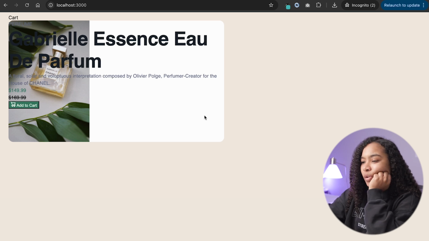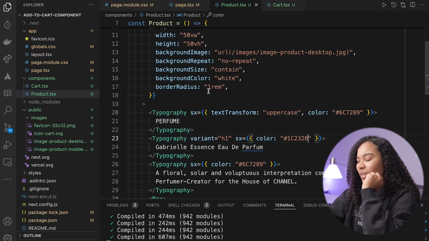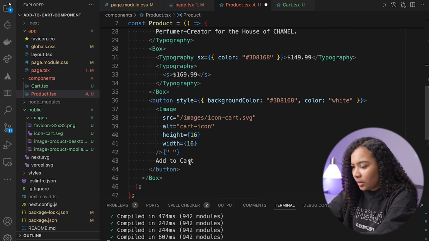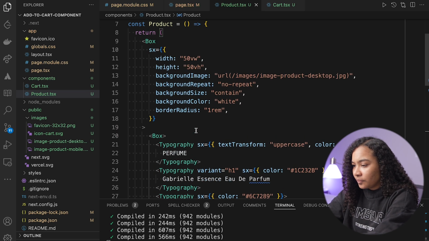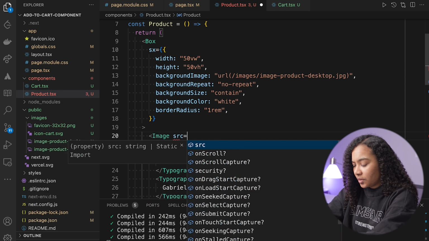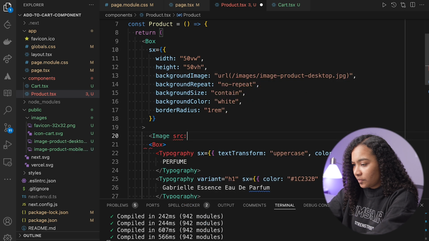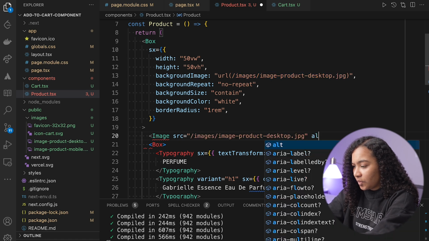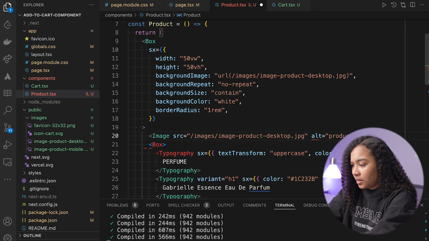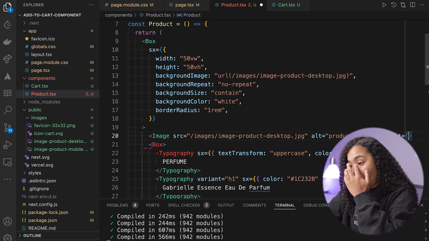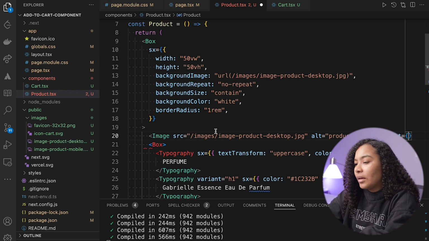I'm wondering now if the image should, rather than be a background image, be a separate image, like a separate section. So we have two sections, because it might look a little bit better. So if I do an image from next image, source equals this, alt equals product image, height is, but then I need to set the exact height.